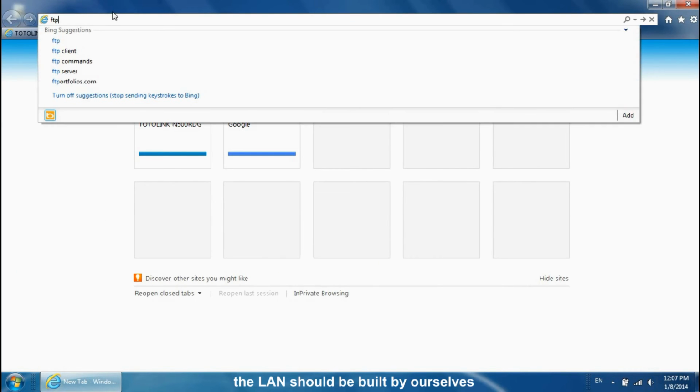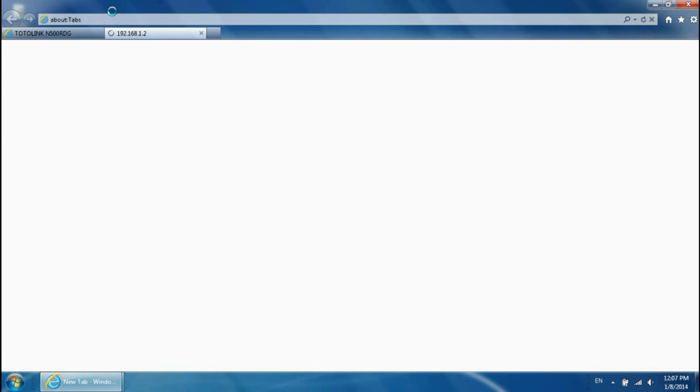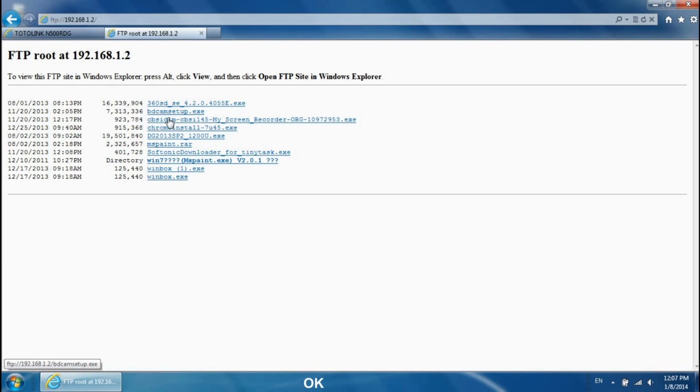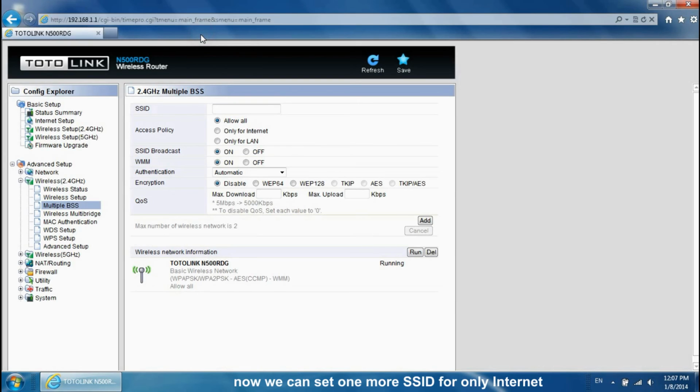The LAN should be built by ourselves. Here we take an FTP server for example. Now we can set one more SSID for internet only. Back to the multiple BSS setup page, enter SSID.